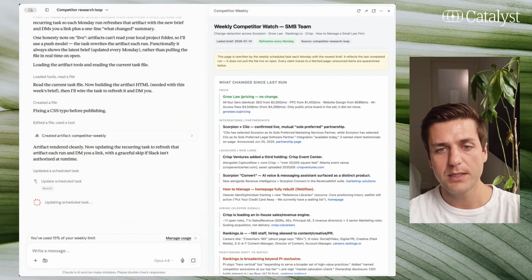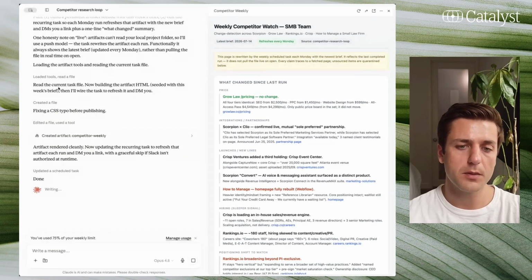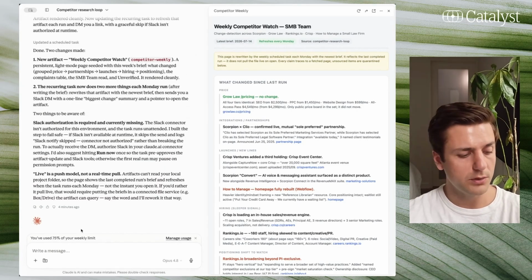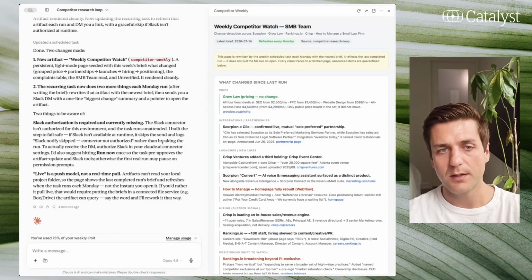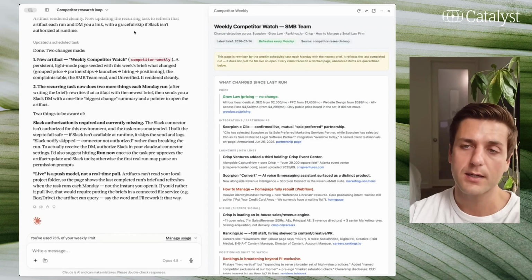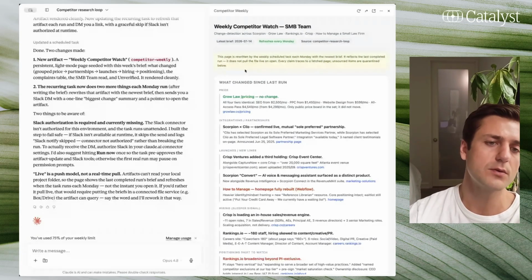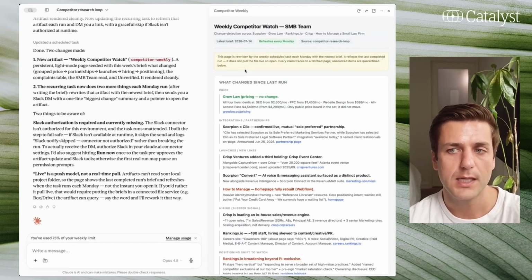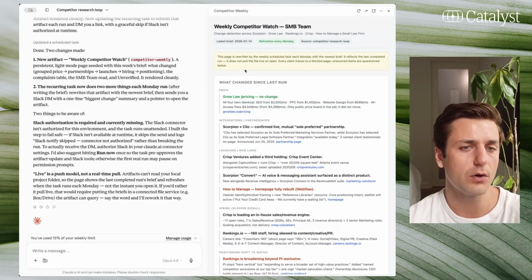But the local files are on my computer, which is where all the data is stored. I don't have Slack authorized currently on this machine, but if you did, you could have it connect directly to Slack and send you a message. What I'll have it do is probably highlight the three biggest changes for the week and then link to the artifact so I can always open the most current version.